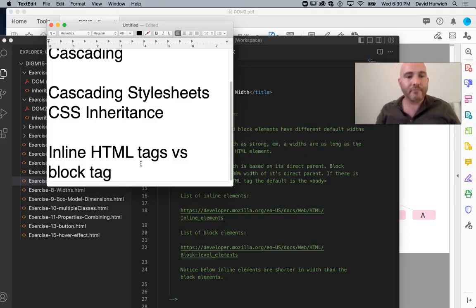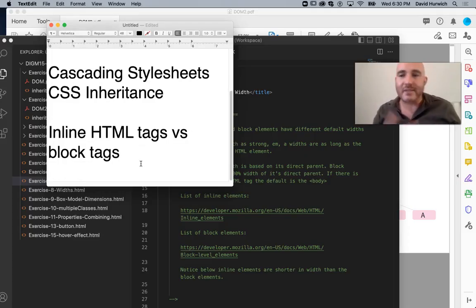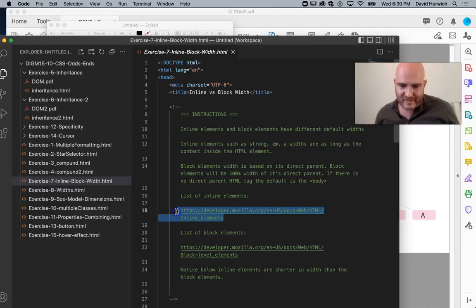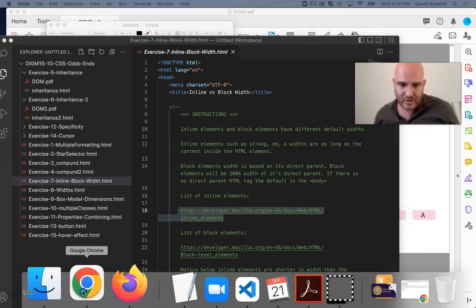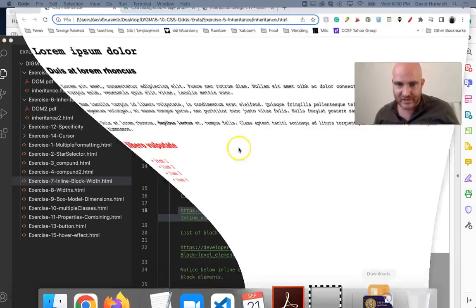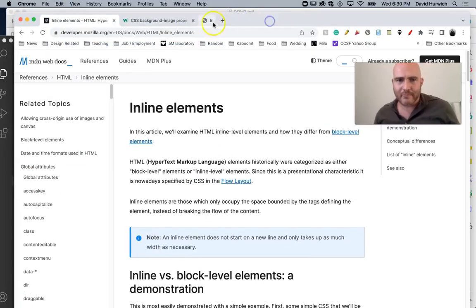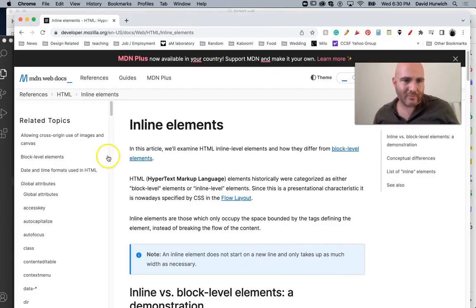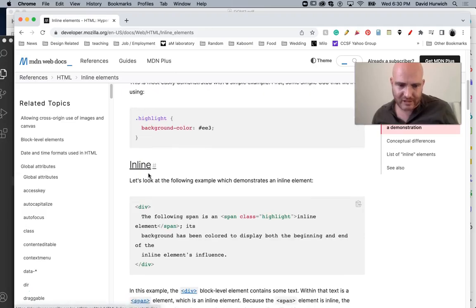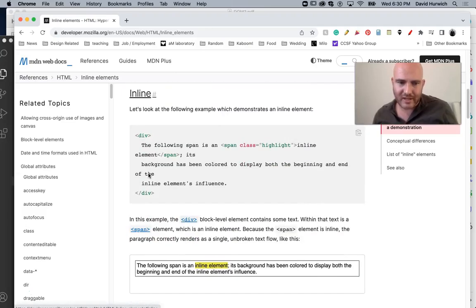Every HTML tag can be divided into two major categories, inline and block. The best way to look at it is to find a reference. I have some links here you can use if you want to look at it. This is the Mozilla document. It has all the information you need about the internet.